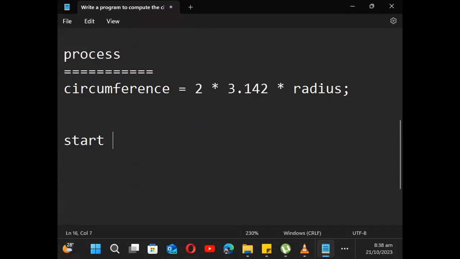First of all, the program will start. The next thing I have to do is ask the person, or read, or input, or ask, or get. Any of these words can be used. The radius.